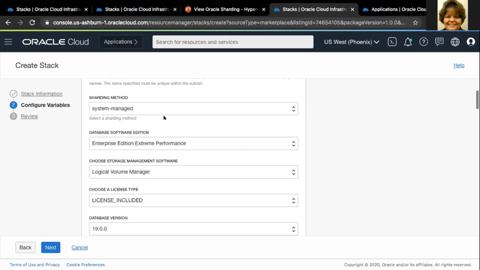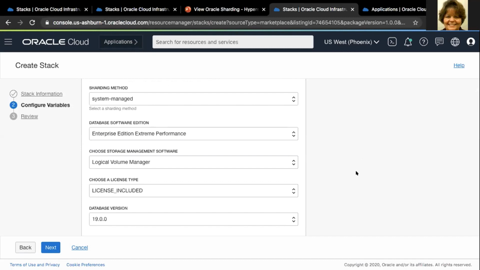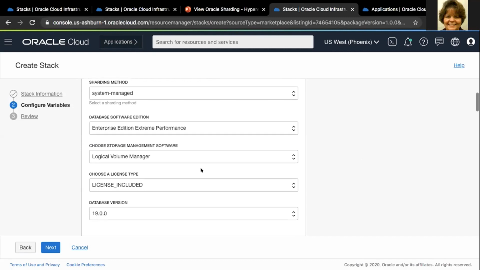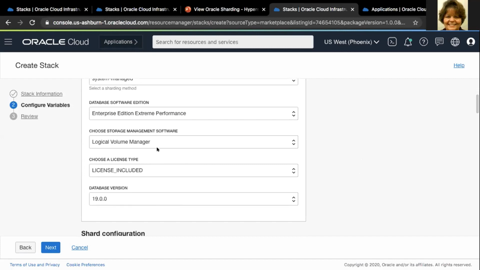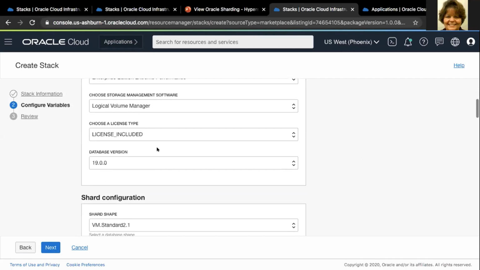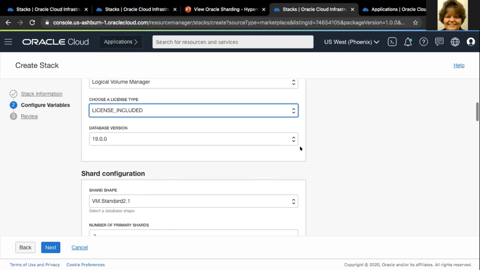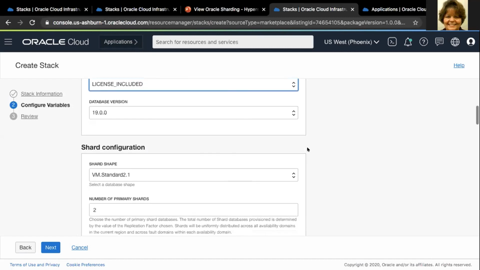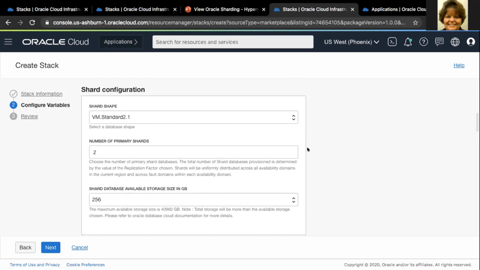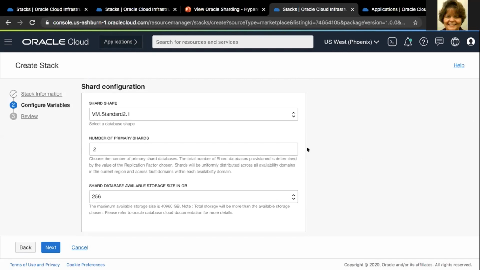Now, the sharding method is system managed, as I spoke earlier. The database software edition is Enterprise Extreme Performance, and the storage management software is LVM. The license type here is license included. You could also switch to bring your own license. And then the database version is 19c.